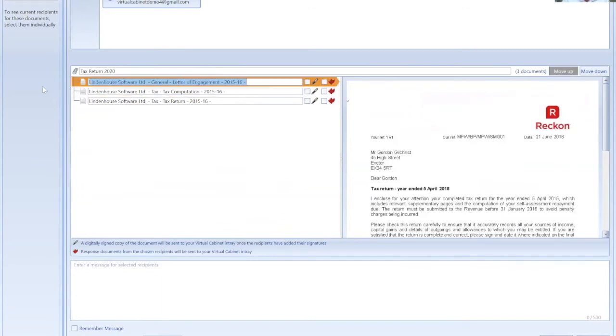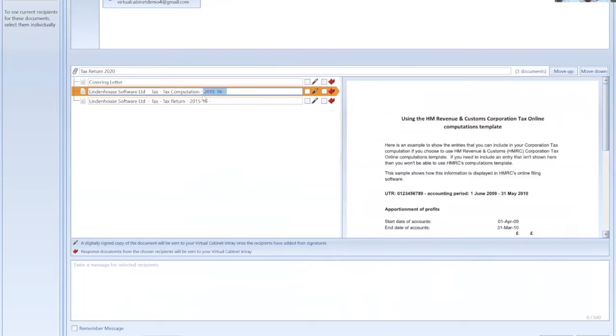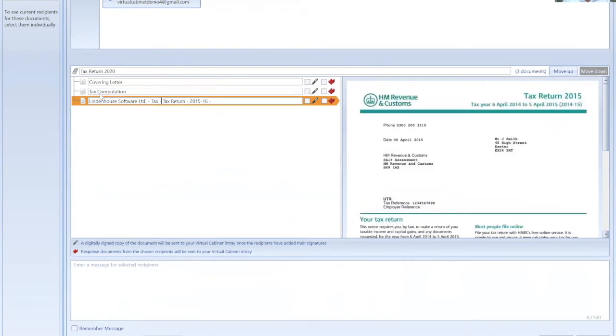And also you've got the ability to rename these documents to tidy it up for your client's benefit when they see them. So, this won't change how the documents are filed and named in your virtual cabinet. This is purely just for the client's benefit to tidy that up. So I've just tidied that up a little bit. As you can see, I've got the covering letter, computation, and the tax return.